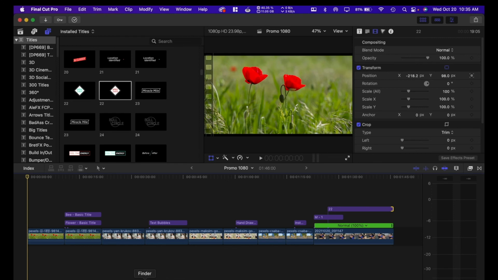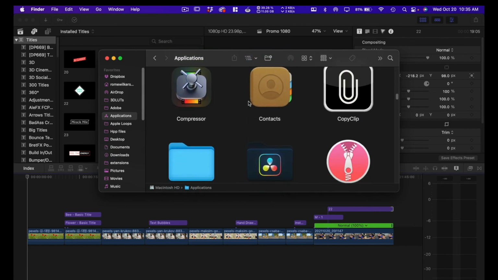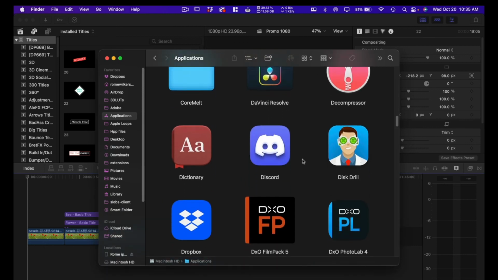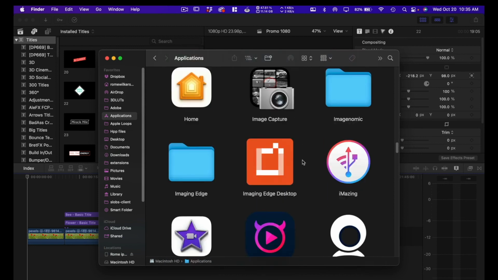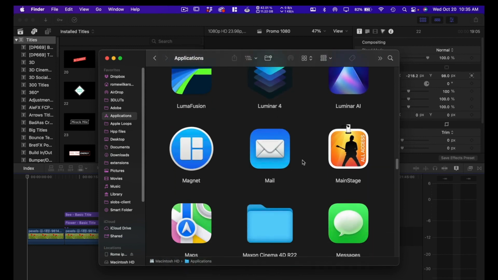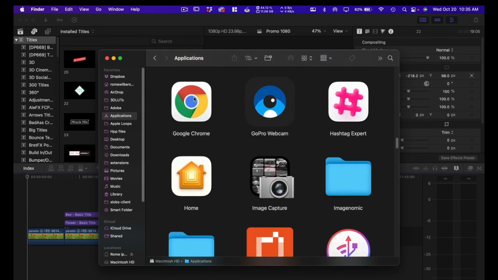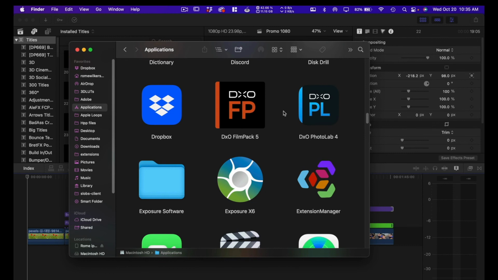But if you guys invest a little bit more, you can get Motion and Compressor. Compressor is good to have too. I don't use Compressor that often, but I do have it. But Motion is going to give you even more abilities and features when it comes to using this type of tracking.